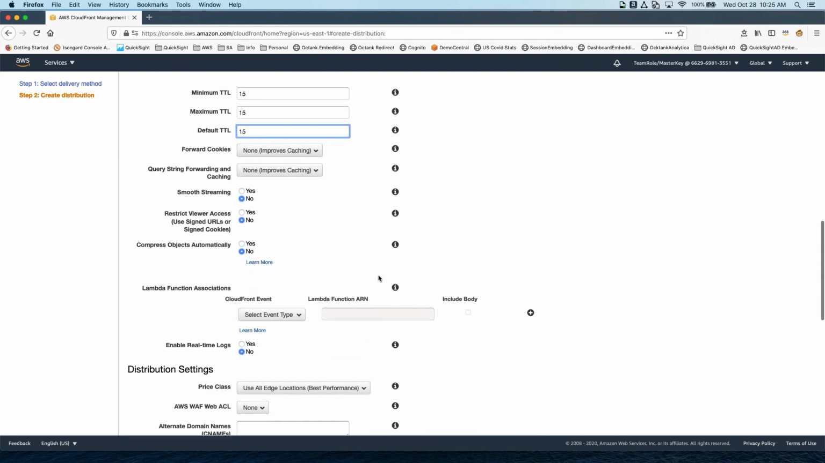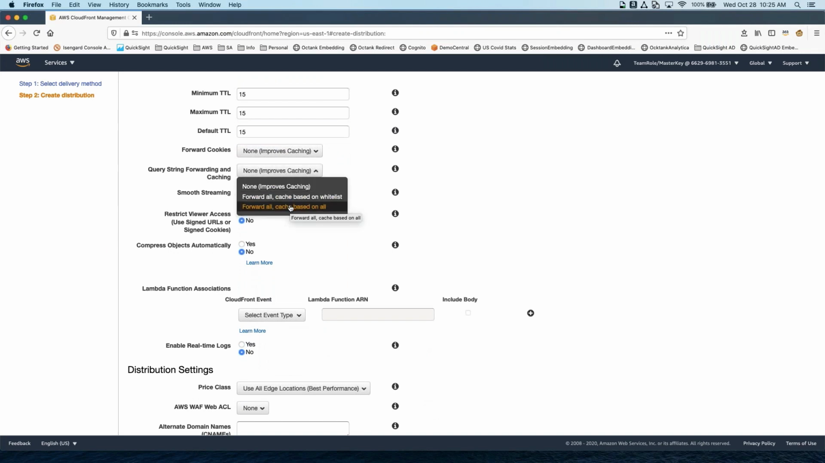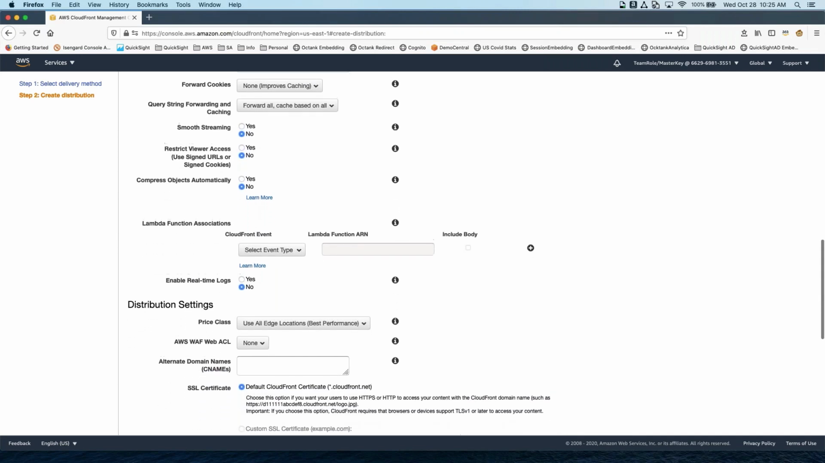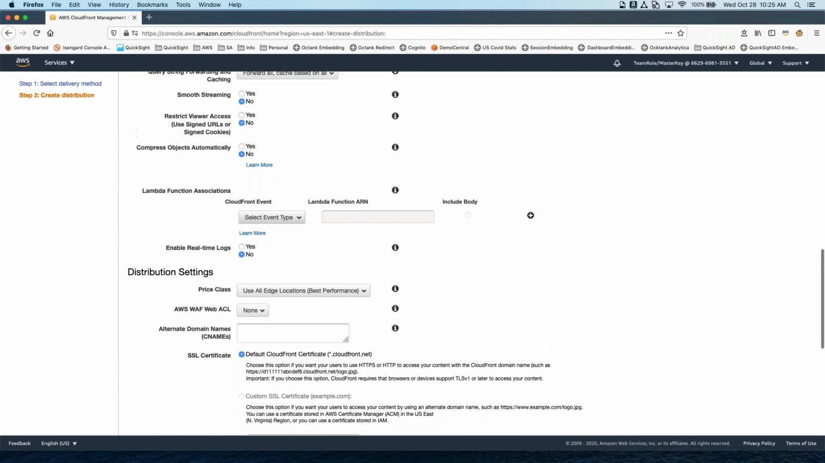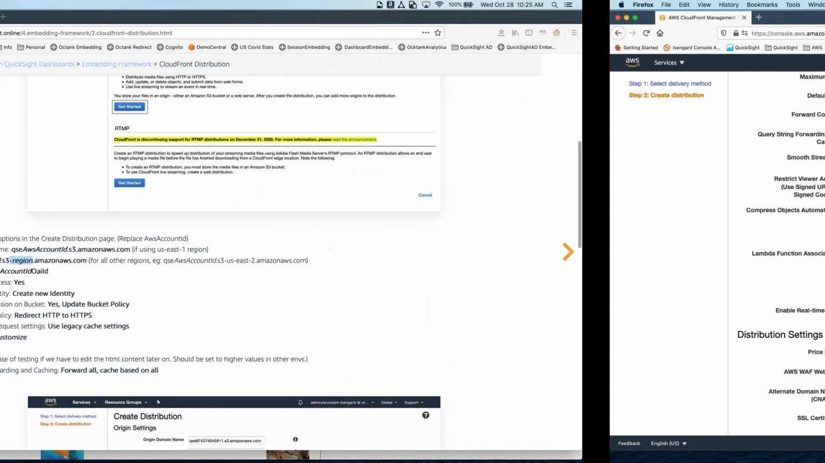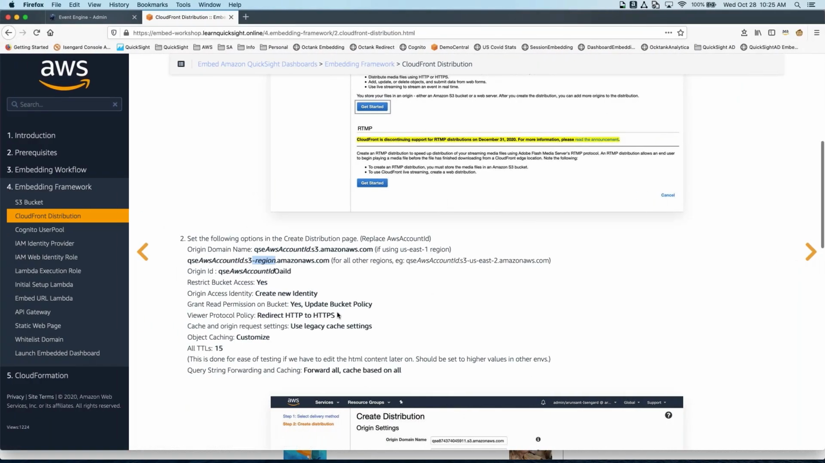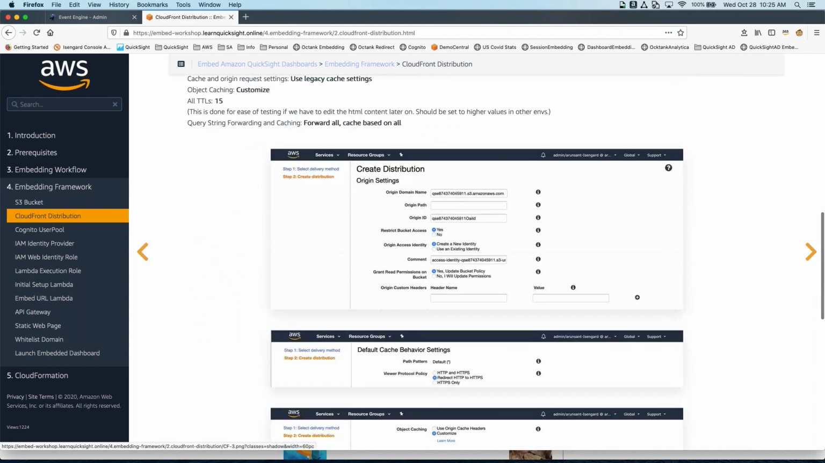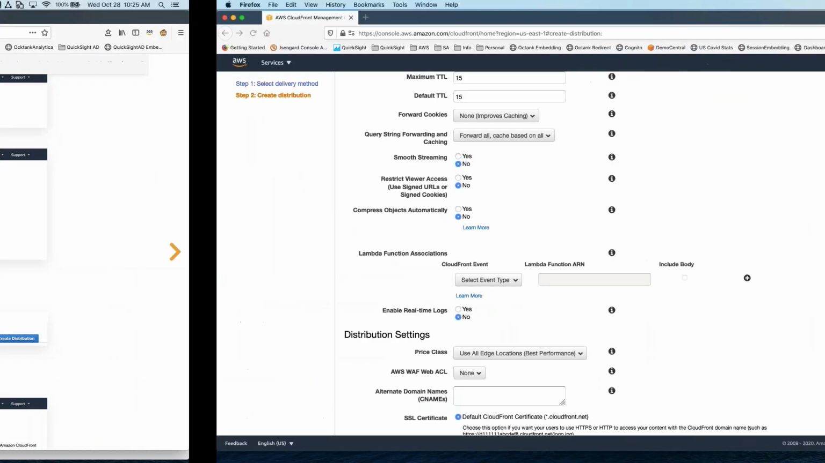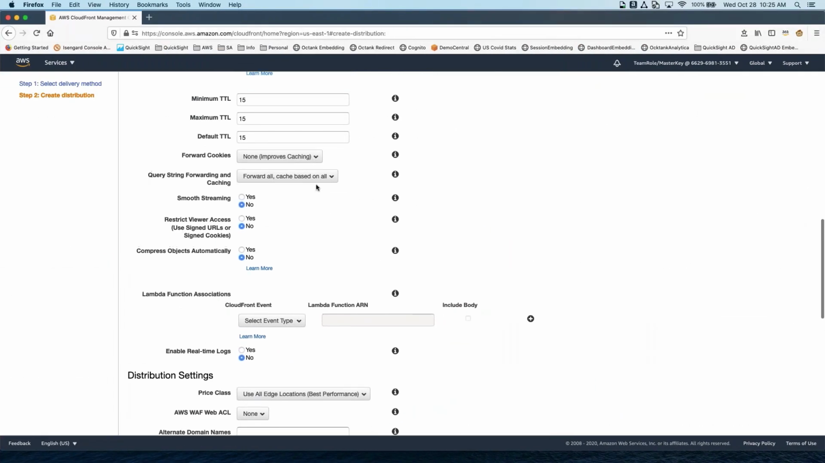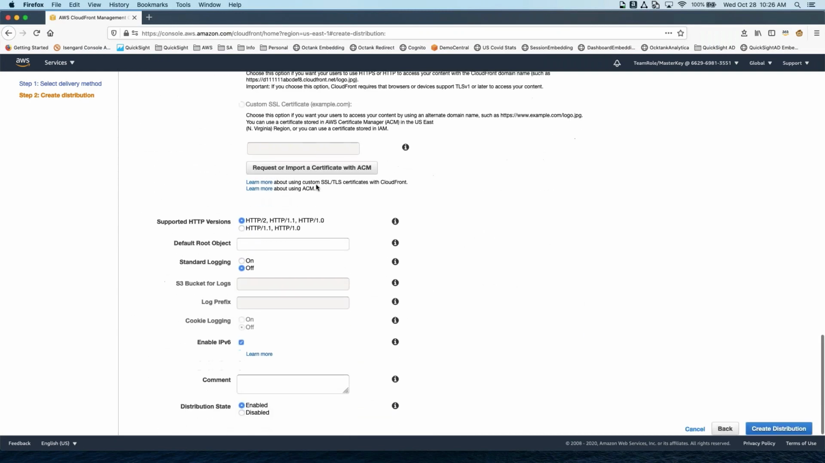For the query string forwarding and caching, let's select forward all, cache based on all. And I believe that's all the changes we need. Let me just double confirm that. Yep. And with that, we can scroll down and go ahead and click the Create Distribution button.